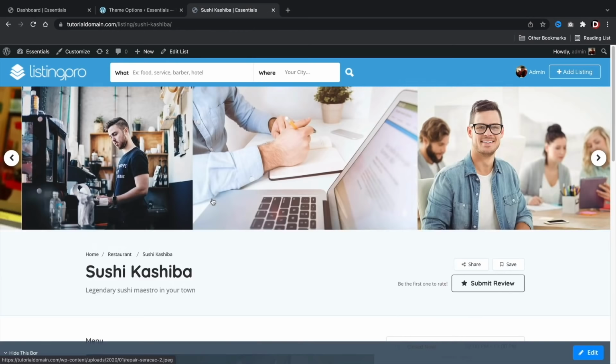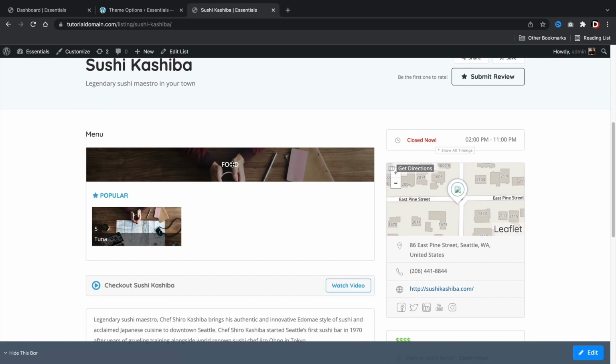All right, cool. So let's go ahead and scroll down here. So we have the menu item, which is food, right? And then we have the tuna, which is $5. And then the tuna would be displayed in the background. I know it doesn't look the best, but if you have a bunch of really nice looking food items, it'll display really nice. So that's how we can add a menu to our actual listing.